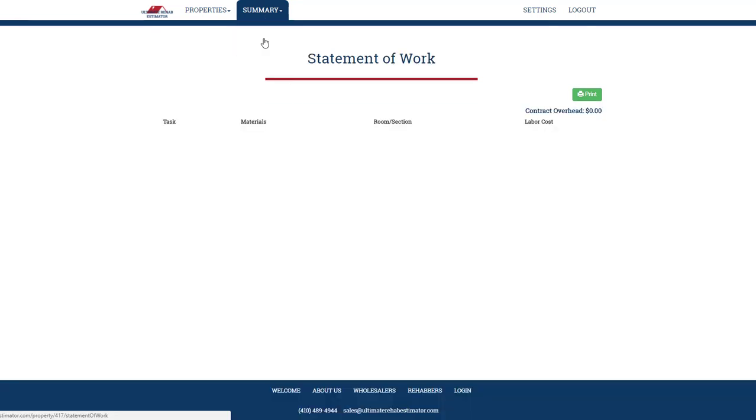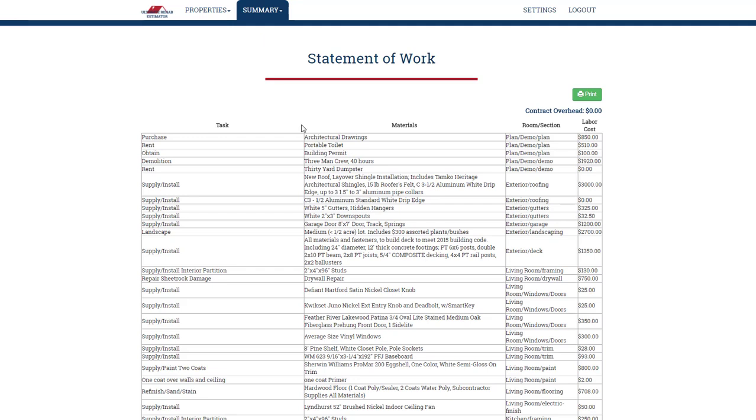Statement of Work works in a similar way, only this is your labor charges. So you have another column, task, and that's going to be supply and install these materials in these rooms, and this is what the labor is going to cost. This labor figure does not include your contractor's profit. That is reserved for the Deal Analyzer because some contractors will negotiate profit margin with you.